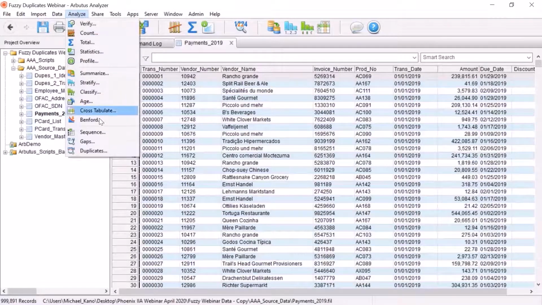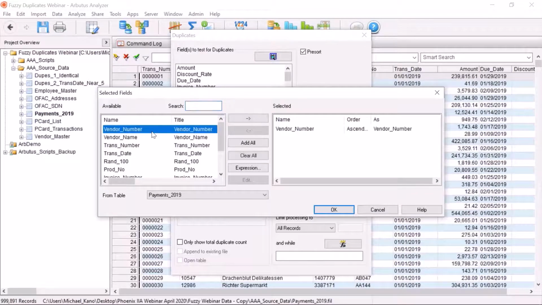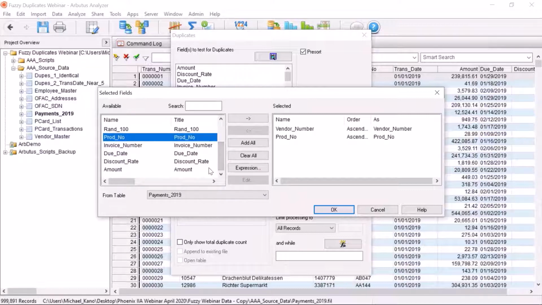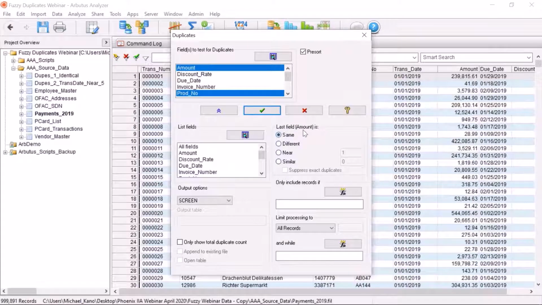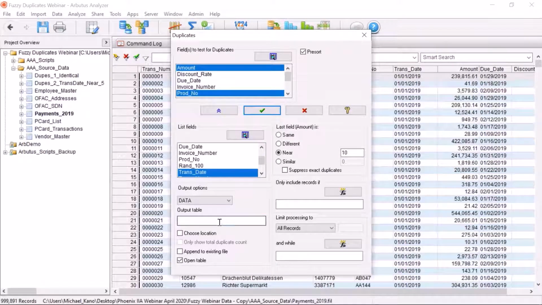So analyze, duplicates, same vendor, same product, and amount. And here, since the amount was the last field we selected, we'll choose the near parameter, 10 for $10. And we'll list the transaction number and the transaction date. Send the output to a file.